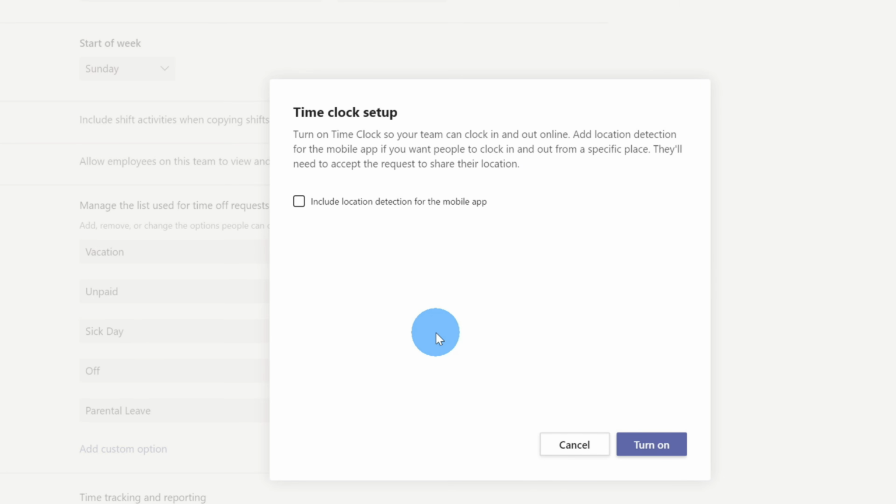This opens up the time clock setup. Now, if you just turn on the clock as is, anyone could go into the Shifts app via Microsoft Teams and they could clock in and they could clock out. Now, one of the problems is maybe the employee is not actually at our location when they're clocking in. Now, that wouldn't work too well.